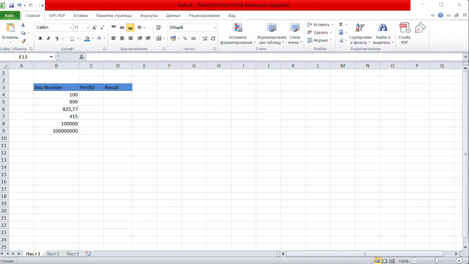So, hello guys, today our topic is about using percentages in Excel. First we're gonna write here different numbers, and as you can see here in this row we're gonna write percentages, and of course the last one will give us results.